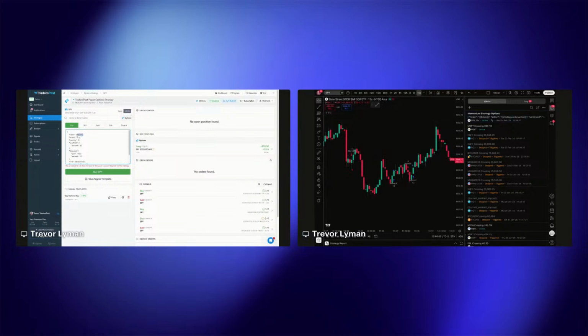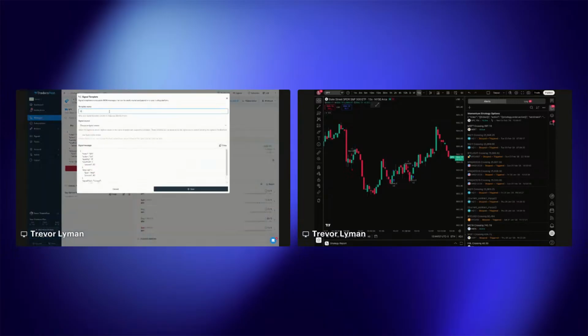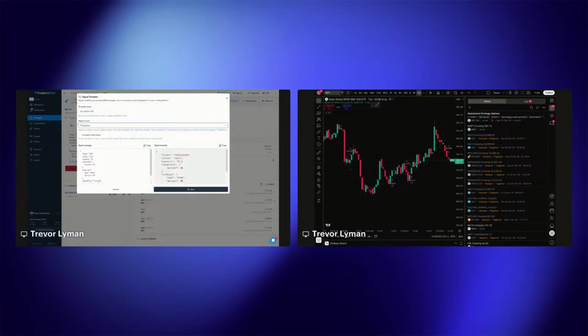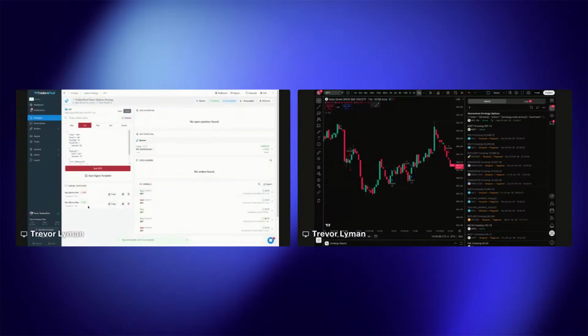We're going to do ticker SPY, and we're going to do action of sell. So now there's our sell. Let's save that one. SPY options sell, TradingView. So now there's the sell. We save that one. Boom.